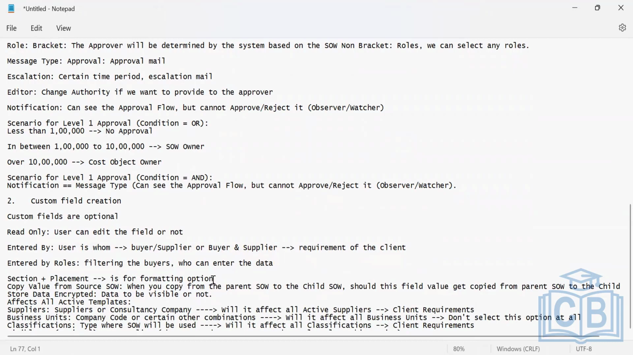Section and placement is for formatting option. As I explained, it is in which section it should be, and in which sequence it should be. If I put 1, it will be first amongst the custom fields. If I put 2, it will be second amongst the custom fields. It doesn't count the native fields.